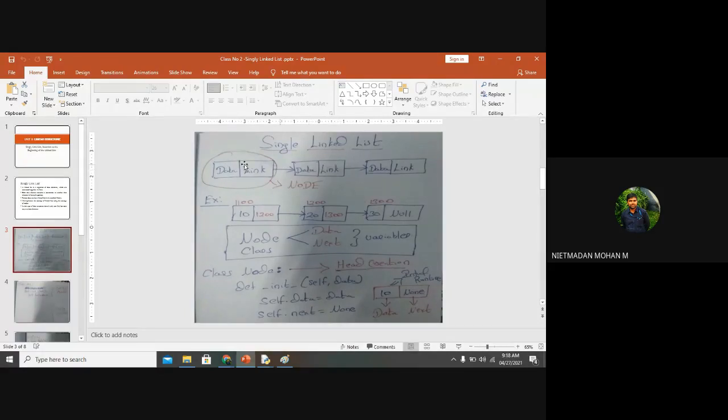Whatever the next will be there, we want to get the first node as well as the next node. So here I am creating a class called Node. That is a head creation. So this node will be represented as head. So I am creating a head.